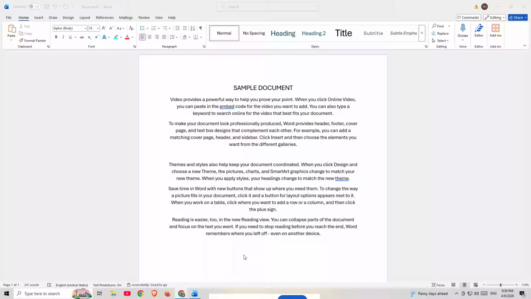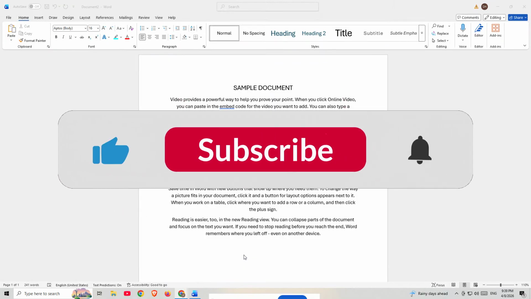Today, I'm going to show you how to show or hide the ruler in Microsoft Word in just a few seconds. This is a simple but very useful setting, especially if you want better control over margins, indents, and layout while working on a document. Whether you're formatting a report, writing an essay, or just trying to make your page look cleaner, the ruler can help a lot. And if you ever want more screen space, you can hide it just as easily.